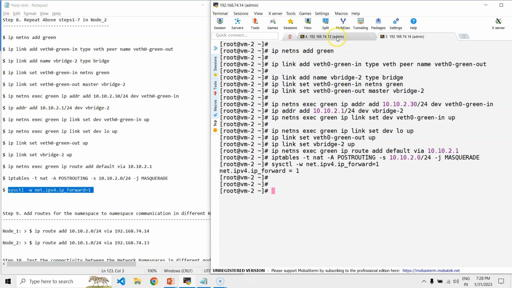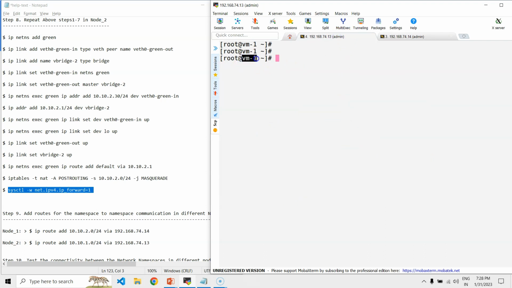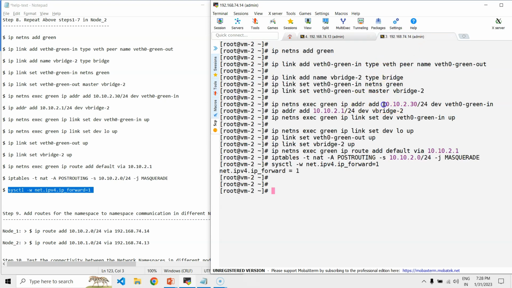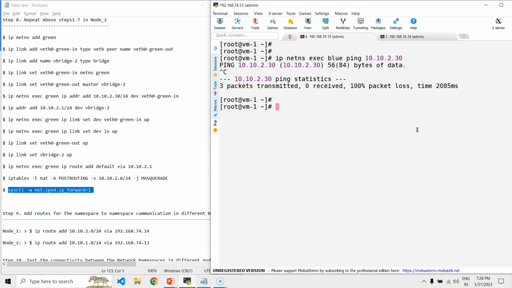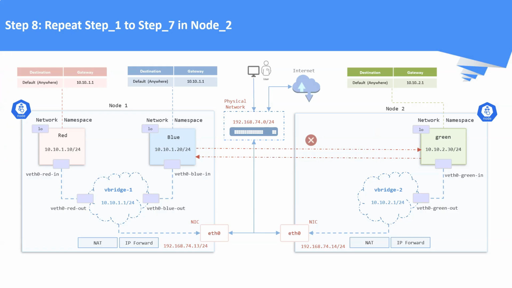Once all the steps are done, try to ping green namespace from the blue namespace. Both these namespaces are located in different nodes. The green namespace IP address is 10.10.2.30. We won't be getting any responses as we need to route the traffic properly between these namespaces.